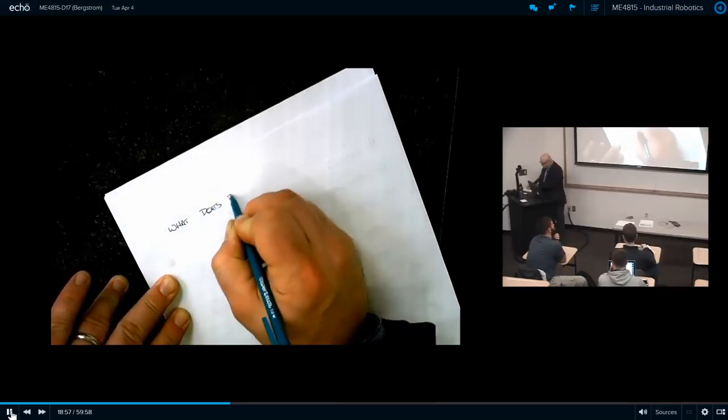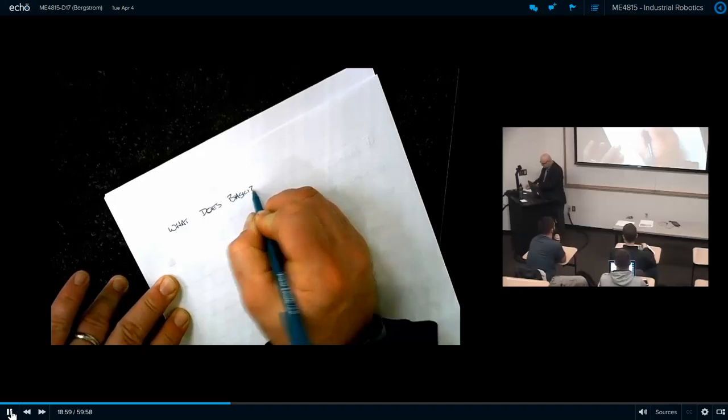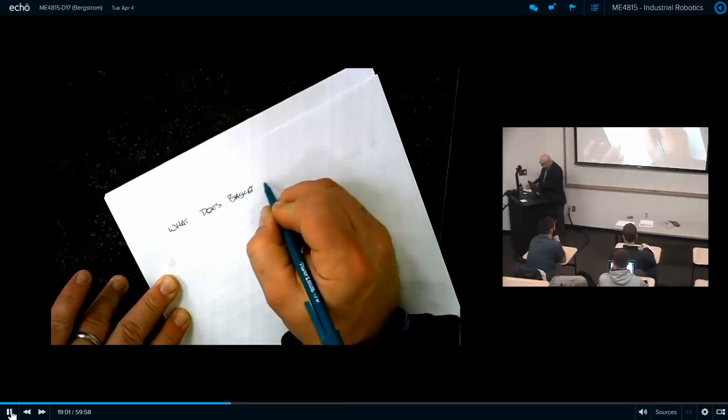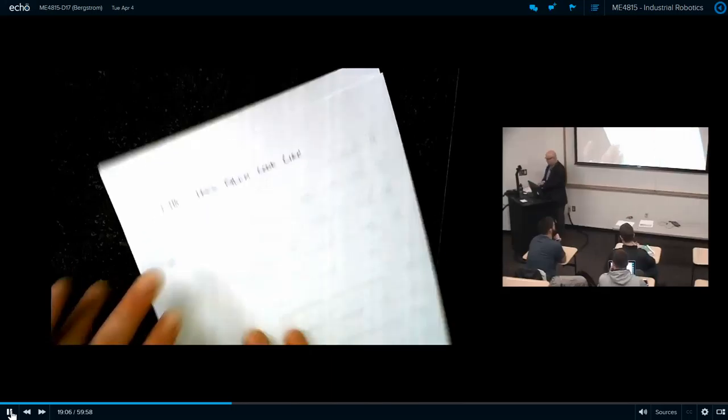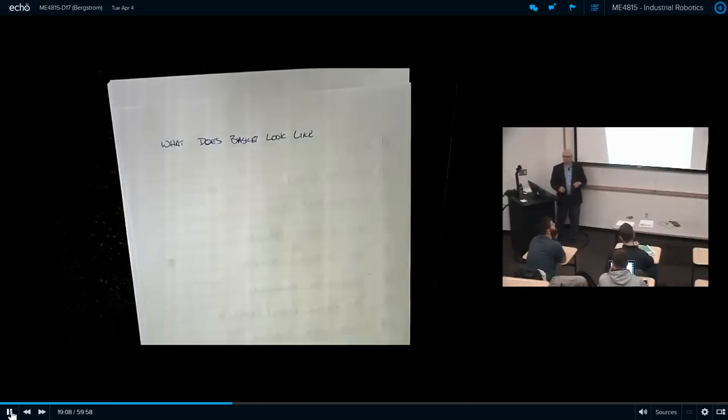Right, what does the basket look like? What's the basket geometry, material? What is the basket? Anything else critical that we've forgotten? Well, we need to now, you're going to put in that one part.